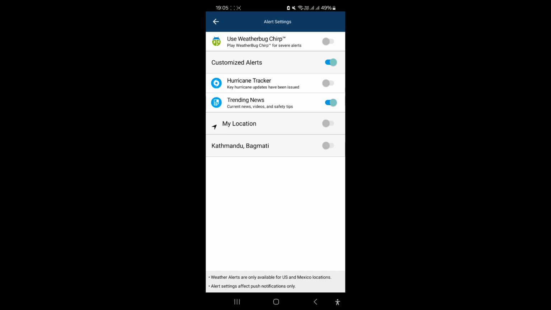Stay safe with WeatherBug's lightning detection, keeping you updated on nearby lightning strikes in real time.